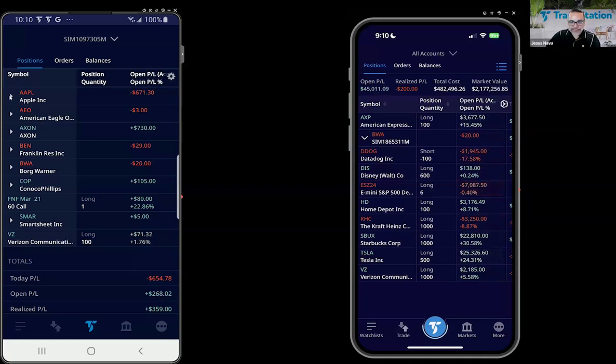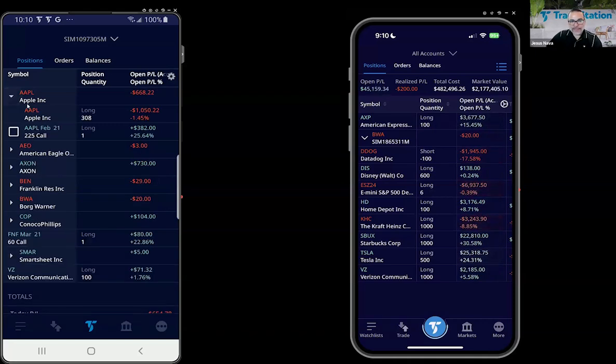Let me tap on the little caret for Apple. And you can see for my Apple on Android, I have 308 shares of Apple, and it tells you what your P&L is on that. And I also have a call, one contract at a strike price of 225, and it tells you what your P&L is on that option.